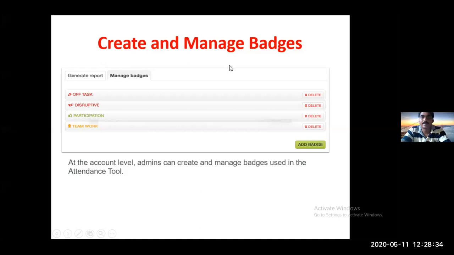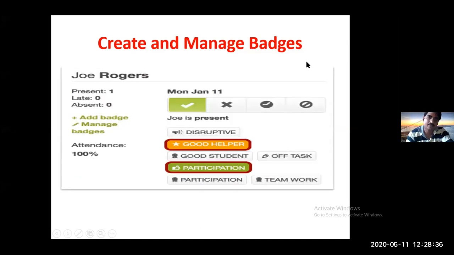Create and manage badges. Like in Moodle, you can also create badges. In this case also, badges motivate the students to perform the work very efficiently, because getting the badges is a motivational tool also.